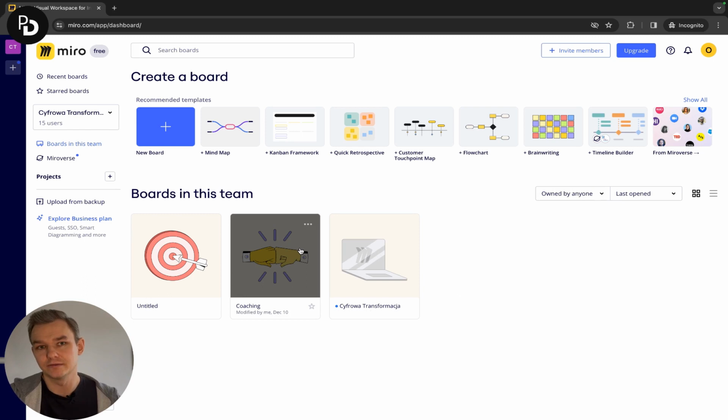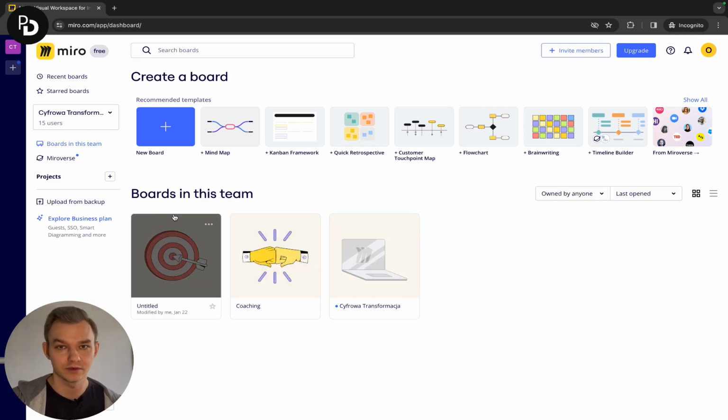But remember to be careful about removing the boards that you actually care about, because you cannot bring them back if you are on a free version.